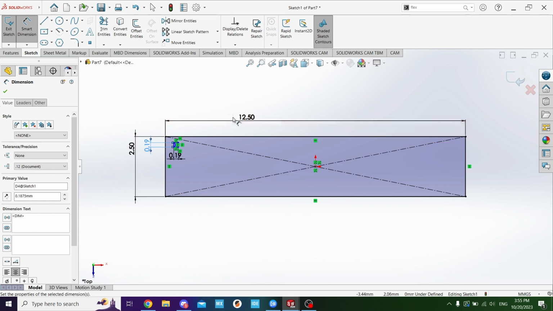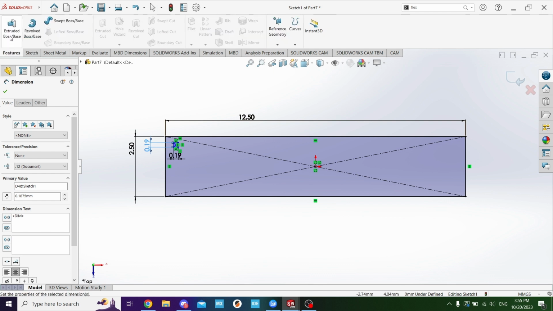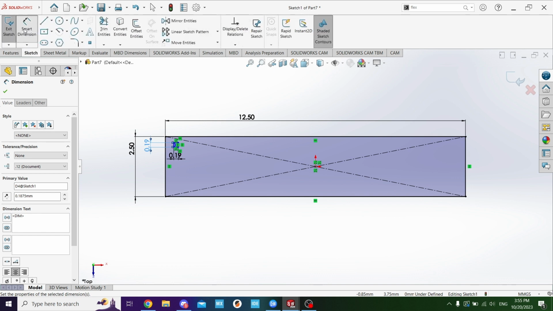So now what? How far is it away from the wall? We're done. Okay, so we're going to go features. We're done, boys. Edison's going to murder you. Okay, what next, boys? 1/8. It's 1/8 from the sides.